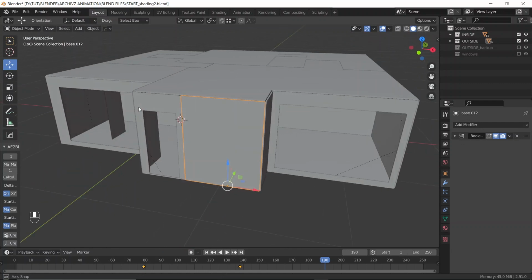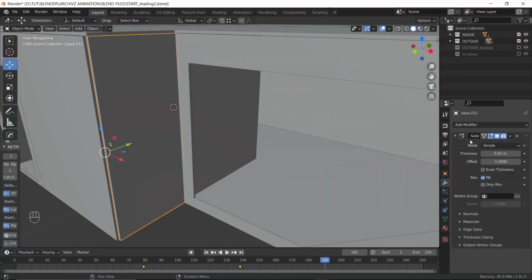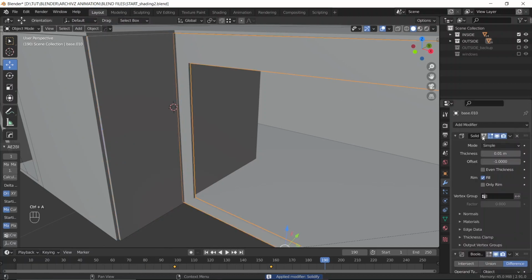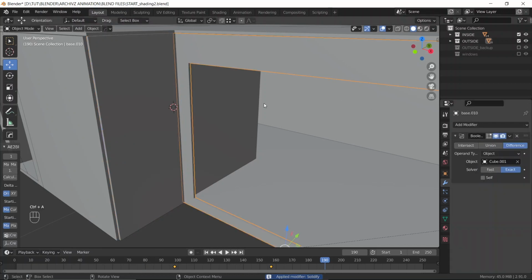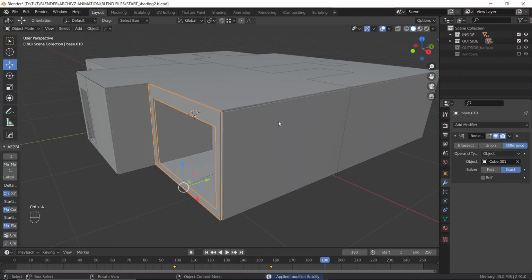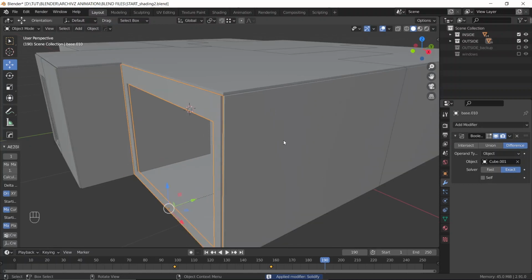Okay, so let's just select this, and we just applied the modifier. So I'm just going to select this object again, hit Control A to apply, then select this and hit Control A to apply, and make sure that you're on the solidify modifier. Okay, if you do end up applying the boolean, well, you can undo it, or if you're at a point where you screwed up big time, remember that we have our outside backup collection over here.